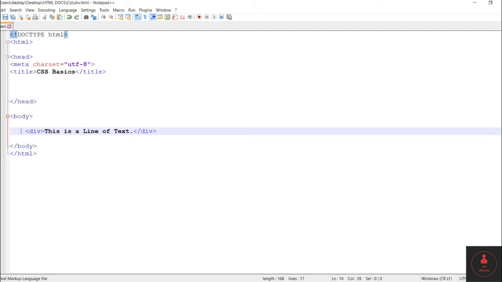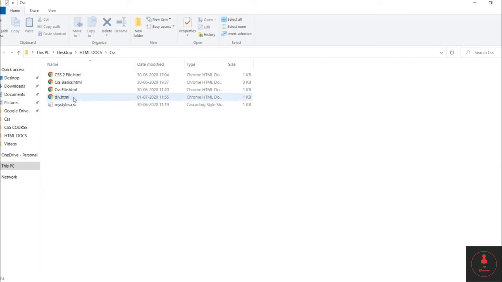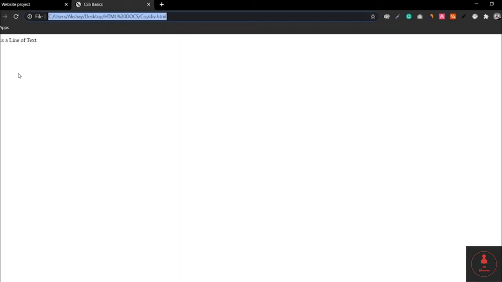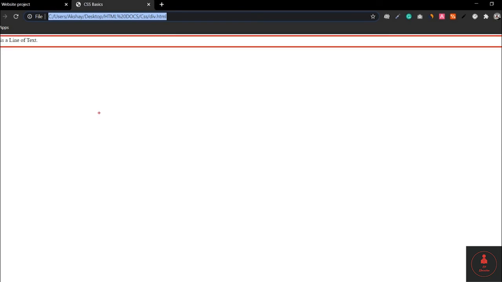Now let's go ahead and save this file and preview this in our web browser. So here we can see the line of text. We input it into the div.